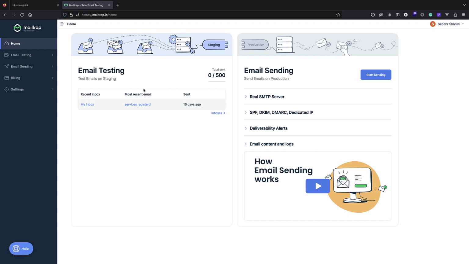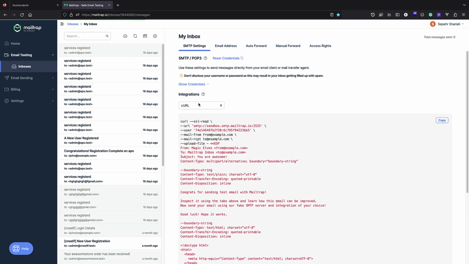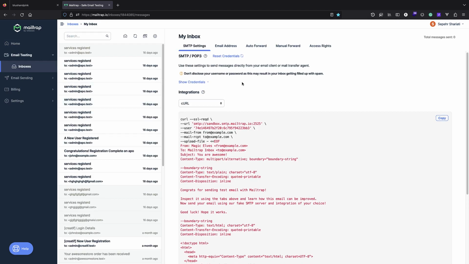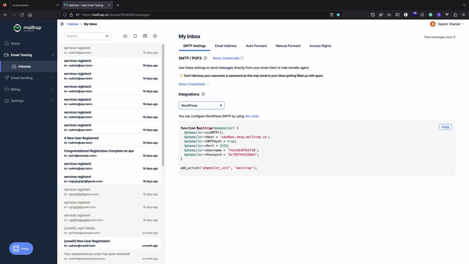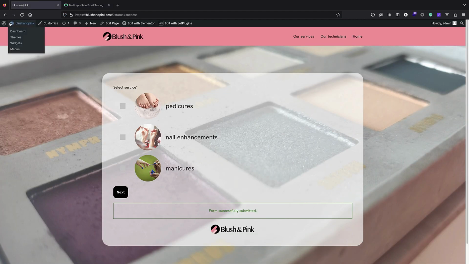Now, this step is optional. If you have your mail, PHP mail or anything that you're using set up, then you can just test on real email addresses, but this is just a very convenient way of testing emails. So what I have to do is to just select my inbox here, and here we have these integrations, and all you have to do is to just select WordPress. So from PHP and WordPress, and you just have to just copy this code and paste it. Now it has my credentials here, and you just copy your own code because it has your credentials, and then you can just paste it in your functions.php.